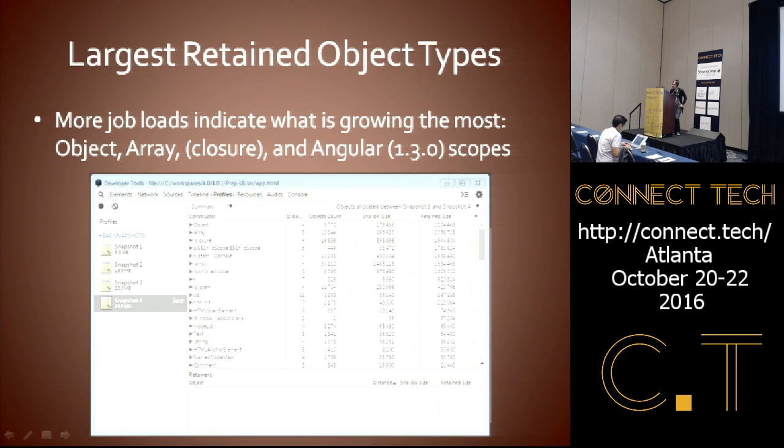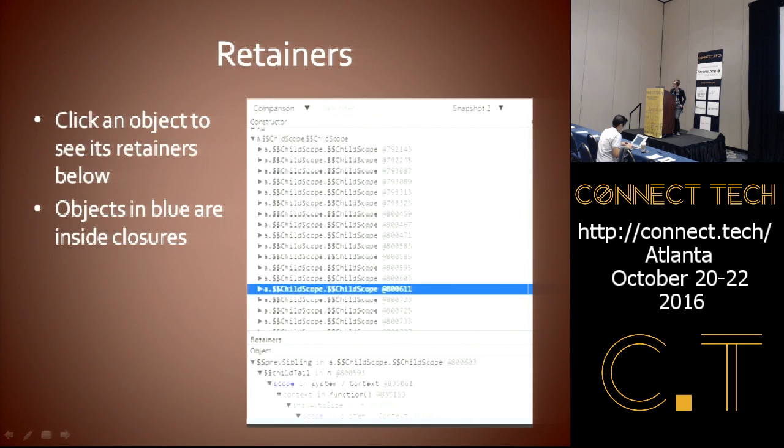I load another job and try to see what's growing the most. The more times I reload, the more I can start to see, aha, object, array, closure, and scopes. Scopes were a big, big problem. Closure is also a big problem. They just kept getting bigger and bigger and bigger. Then what you do is click on the object to see what's retaining it. The objects in blue are closures.